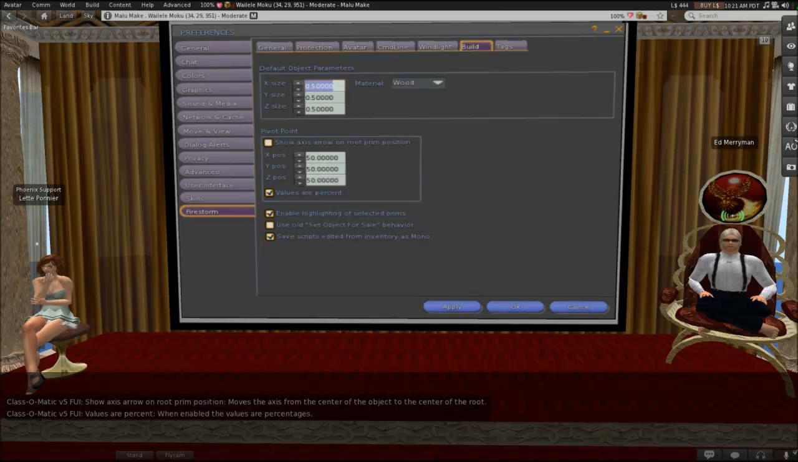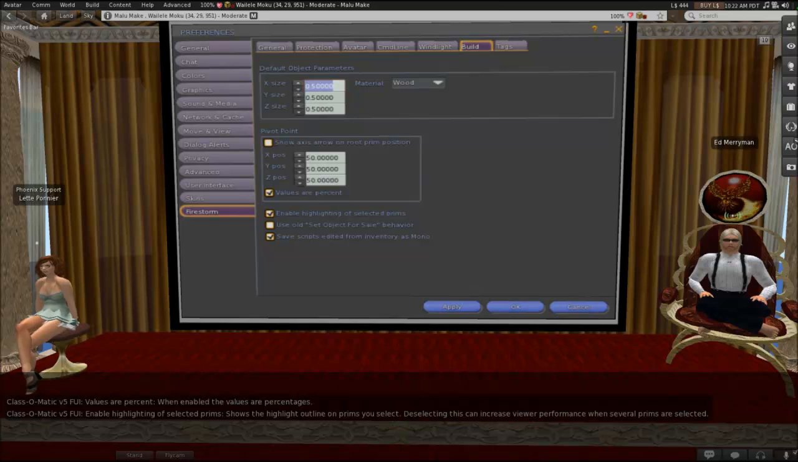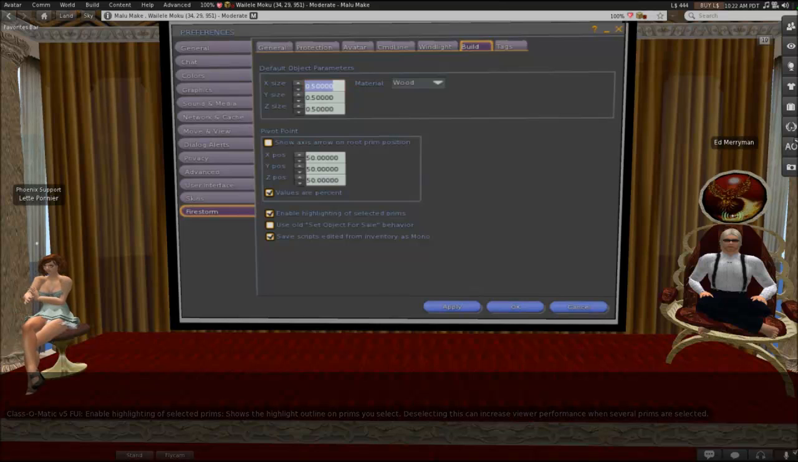And the values for the pivot point, if you check values or percent, will change that to a percentage value. And here's one. Enable highlighting of selected prims. This shows the highlight outline on prims that you select. Deselecting this can increase your viewer performance when it's a multi-prim object selected. The reason being, the more you render on your screen, the worse your performance is going to be. And if you want proof of that, ask me after the class and I'll give you a quick exercise to prove it to you.